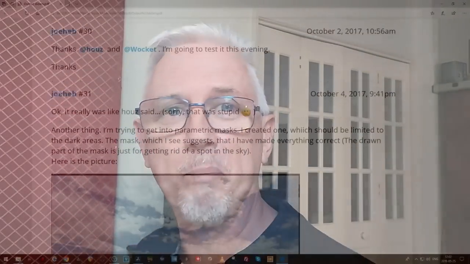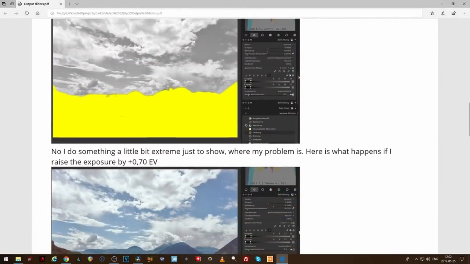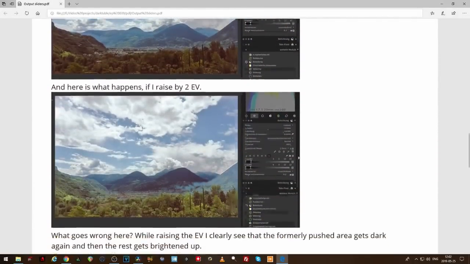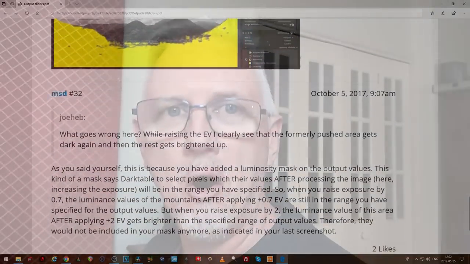Todd posted a link, I guess, on the Darktable unofficial group on Facebook to a PDF called outputsliders.pdf, and it was simply a three-page screen capture of part of the discussion on a thread on pixels.us where somebody else was explaining how the output sliders differ from the input sliders and how you can use them. So it's a little bit meta, but we're getting there.